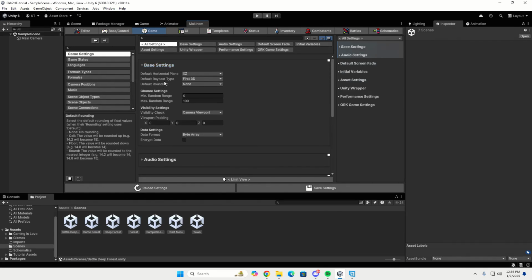Base settings. Because we are in a 2D game, we need to change the horizontal plane from the X and Z to the X and Y. Our players will be going up and down, left and right. They will not be going front to back. That's the Z axis. So we need to ignore that for now.